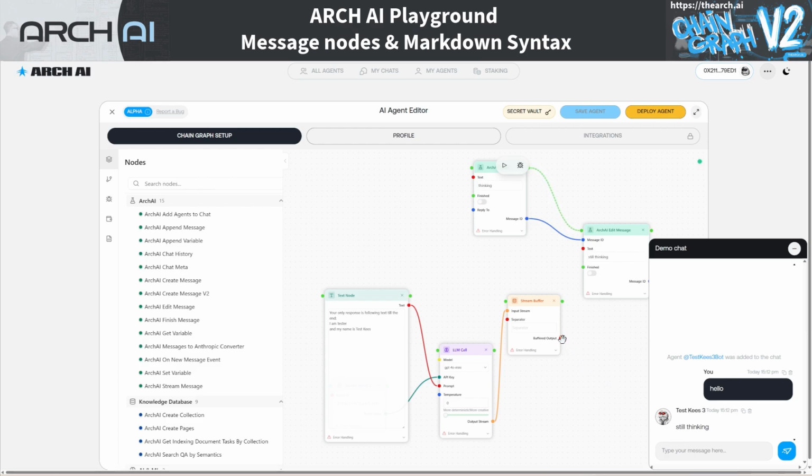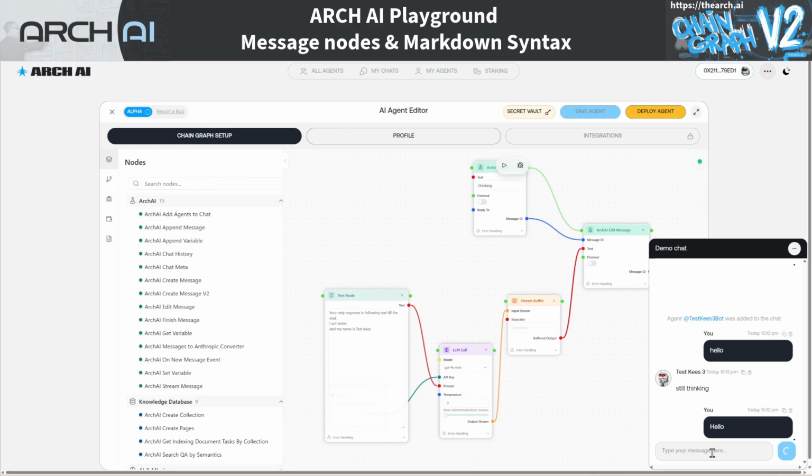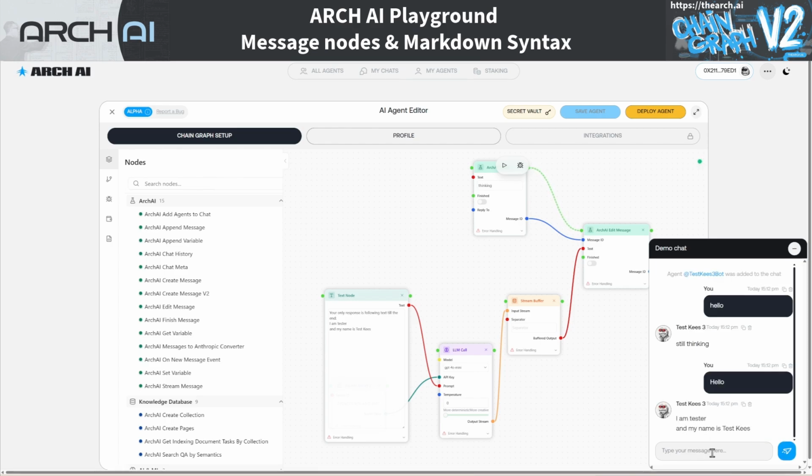Now I connect the LLM to the port. This way we get a delay. Hopefully the chat will do it the right way. Hello. First you see thinking, and after that you see the text I want to replace it with.